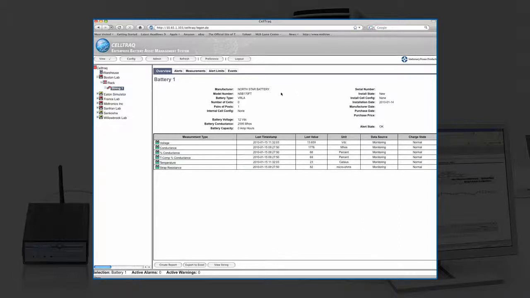At this level of screen, we also can see other specific information about the battery, such as the manufacturer, the model number, etc. At the top here, we have tab navigation that allows us to view any alerts that happen to occur within this battery, and it allows us to search the different types of alarms or alerts, when they were acknowledged, the type of measurement that was taken over specific time periods.